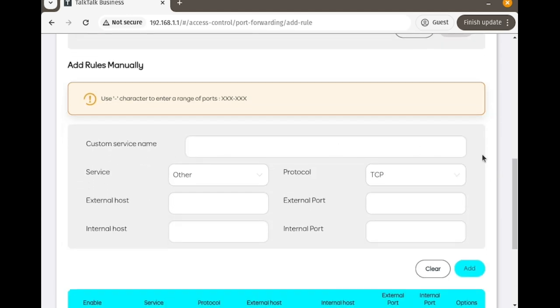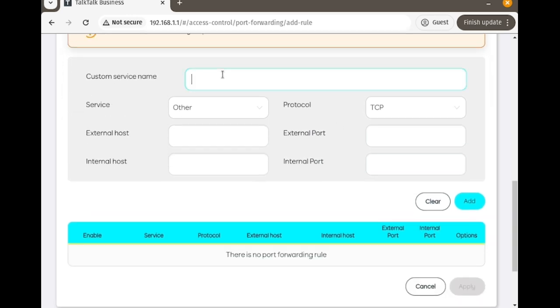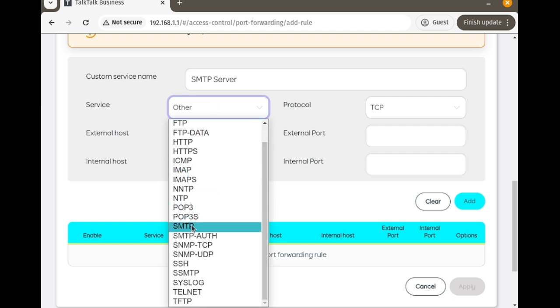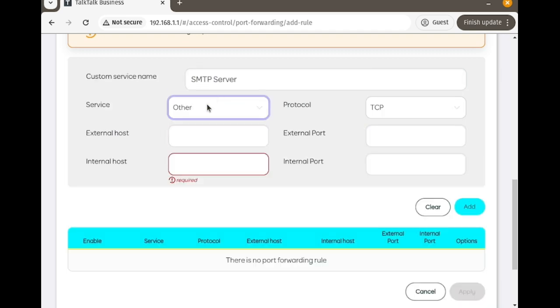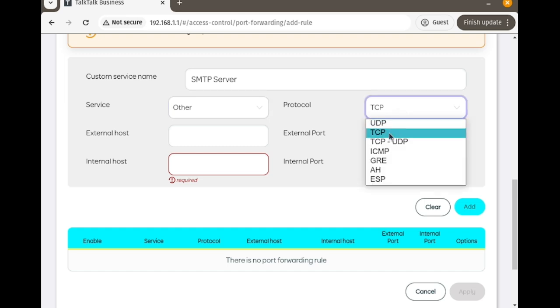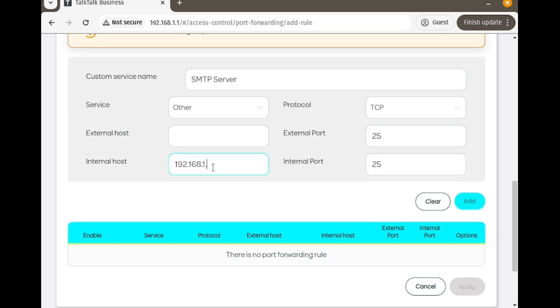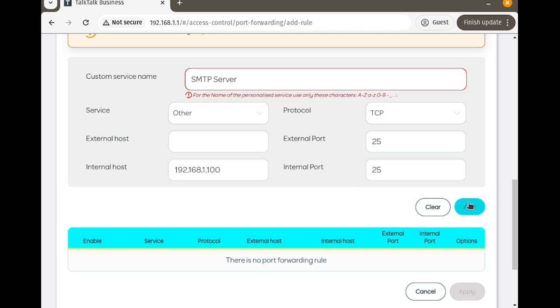And then adding rules manually, so this is if you wanted to run a server within your network. So for example, I'll do an SMTP server. We can select SMTP here and it'll fill some of these in for us, but I'm going to do this as if it's a service that isn't in the template. So it's TCP for SMTP, it is port 25 and port 25 internally, and I want to send it through to 192.168.1.100, which for example might be my mail server, and then click on add.